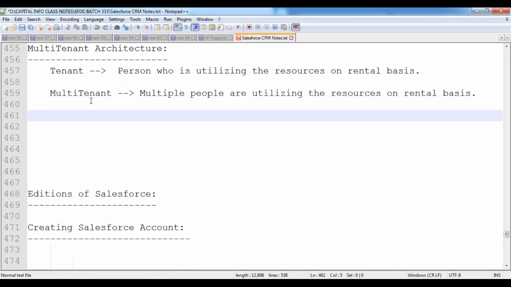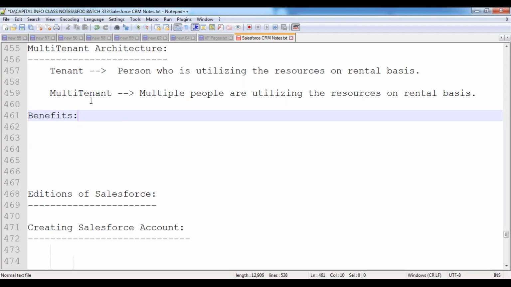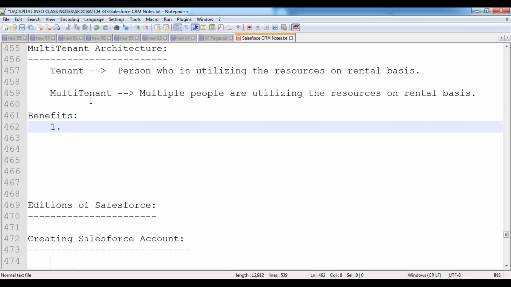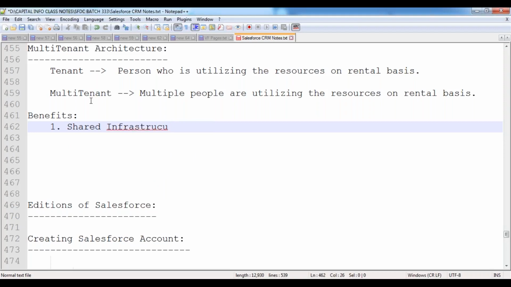Multi-tenant architecture describes how multiple people or multiple organizations can utilize the resources on a rental basis. Now, when coming to multi-tenant architecture, it provides some benefits. What are those benefits? The first benefit is shared infrastructure.